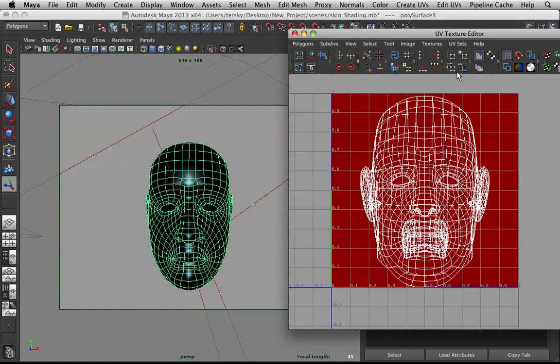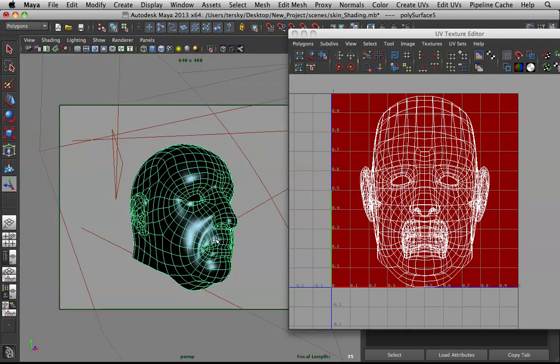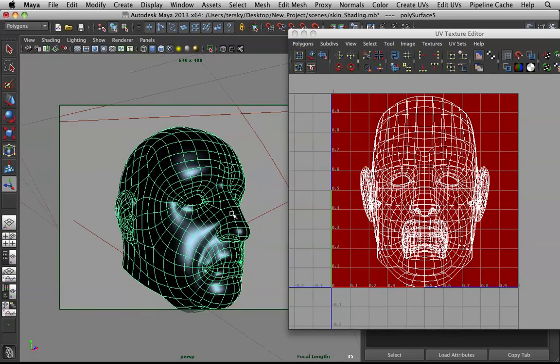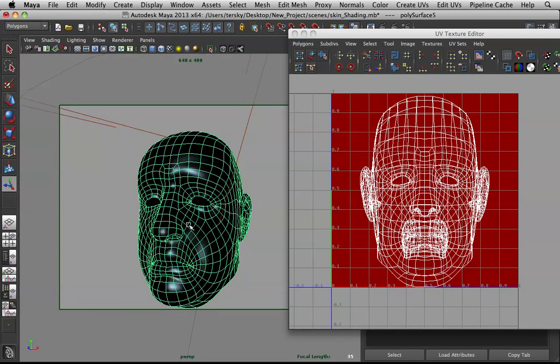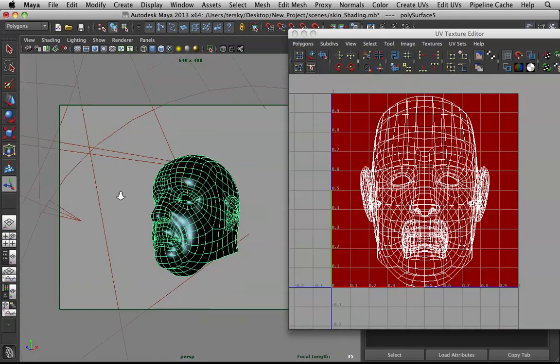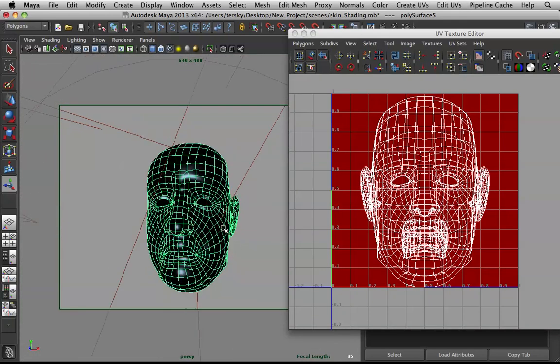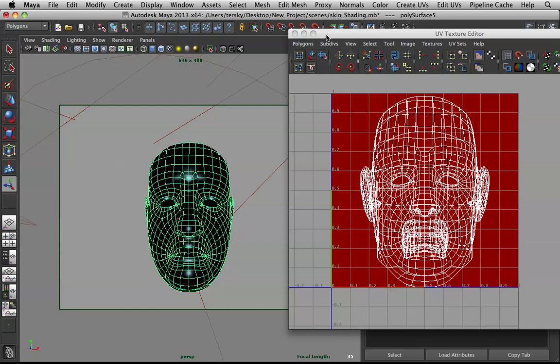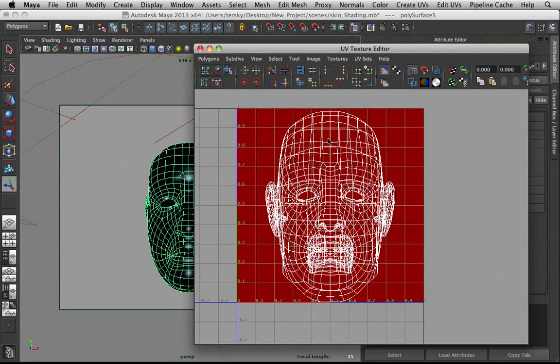So this is useful for when you want to apply a texture on top of a model, but you want to apply it in a certain projection or in a certain area, and you just want to project this area. You can do that with your UV sets. And yeah, so for this, we're going to project a face on top of it.